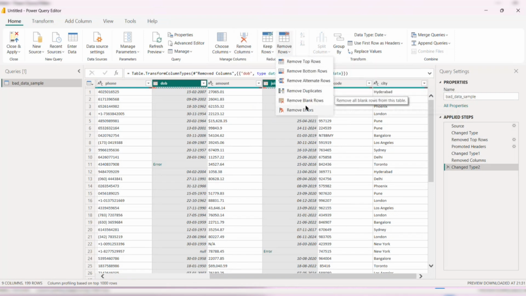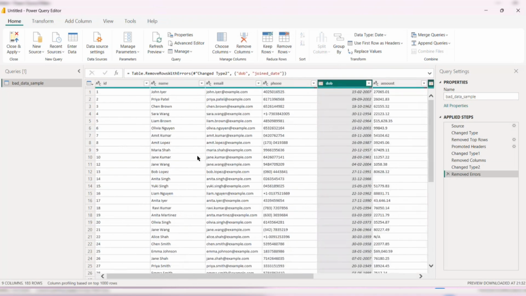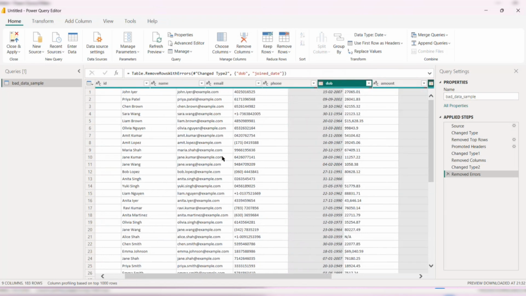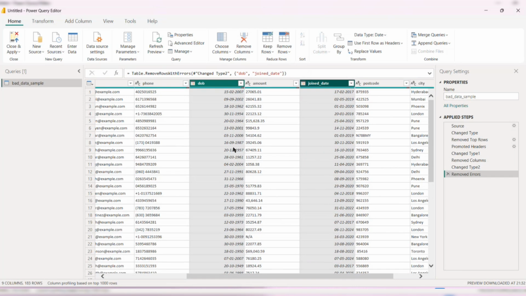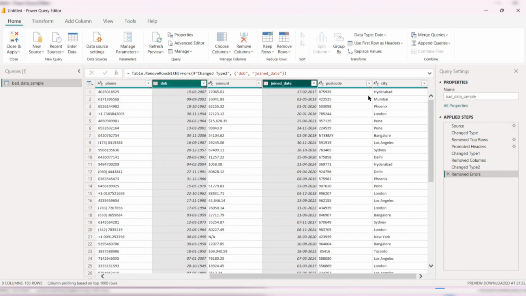So here you can see remove errors. So the rows with errors got removed. Now we can always filter. We never want all the data every time. So we can always filter the data as per our requirement.